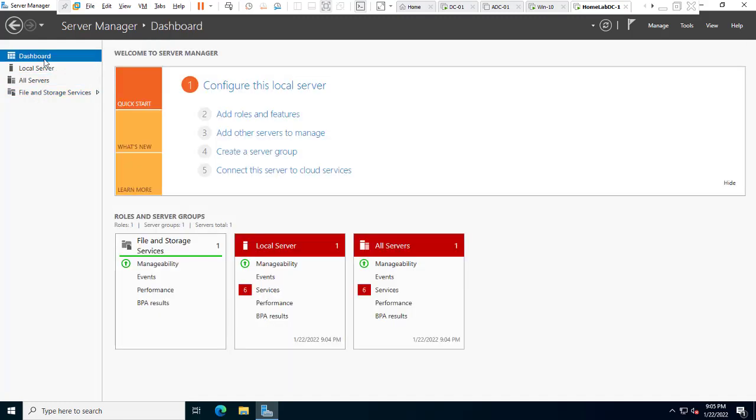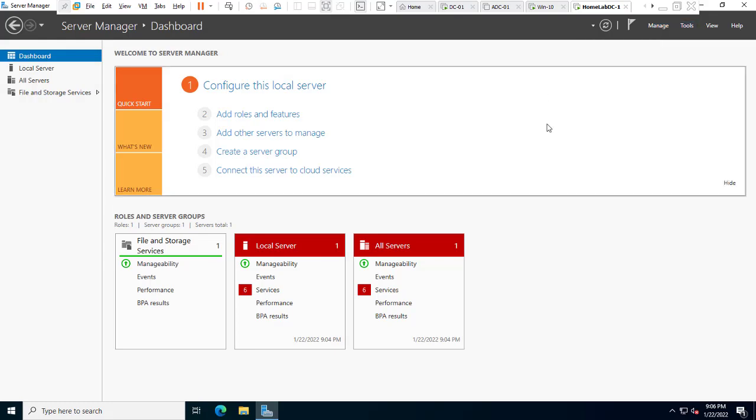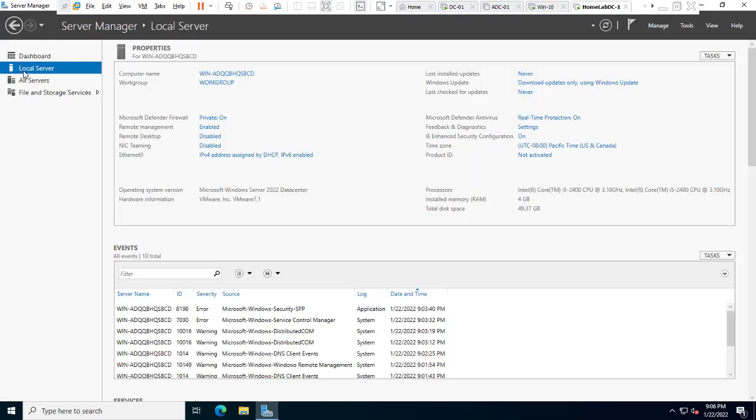So I move to the dashboard, and on the right side we have some menus with tools and options for installing roles and features. For example, I click on this. I have some tools, self management and view. So the first step after installing the server is to change the computer name.